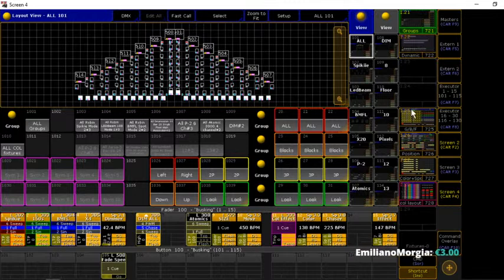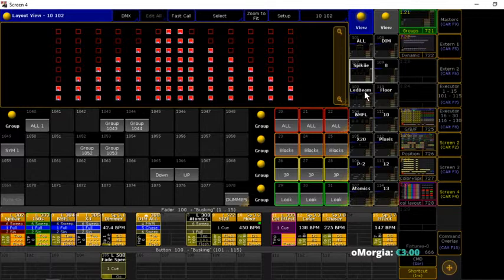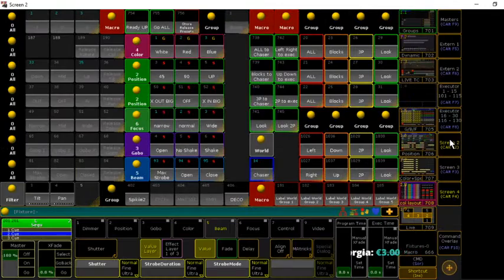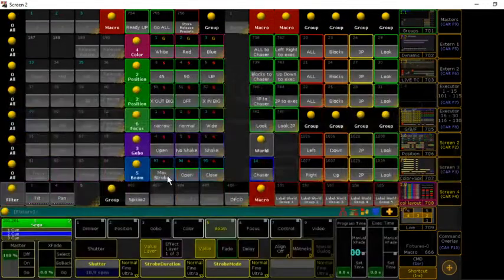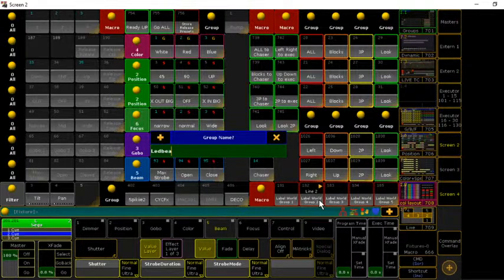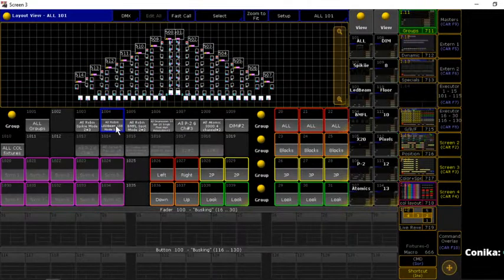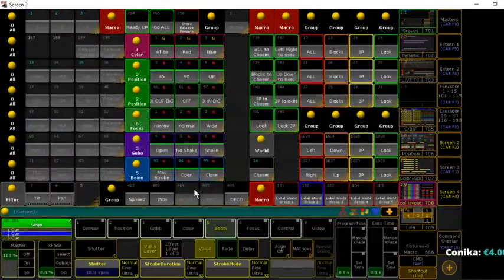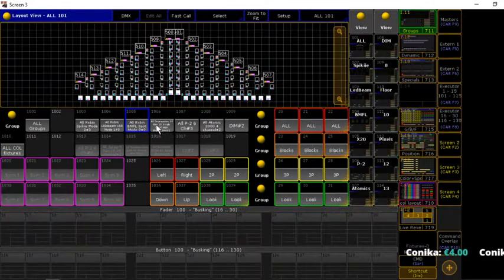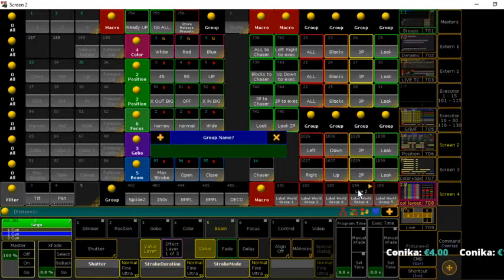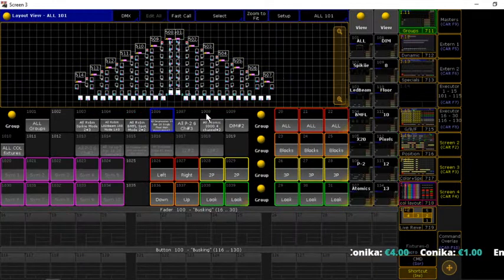And now that I have all my groups set up as well, let's go to my free step chaser. Let's separate LED beams, put them over here. Let's call them 150s, and then the BMFL, and then X4 bar, whatever, X4, and then the P2.